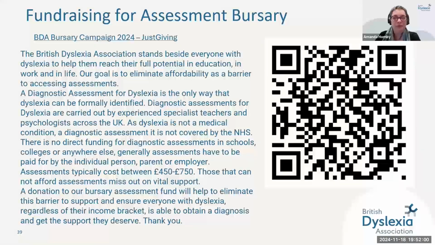Of course, assessments aren't free. They do need to be paid for. We at the BDA are really hoping to raise some money for an assessment bursary. And here you can see the QR code for this. It's really important that we help provide assistance for schools and parents and everybody who needs an assessment so that they can get the right support. We believe that everybody should be entitled to an assessment to be able to get the right support.